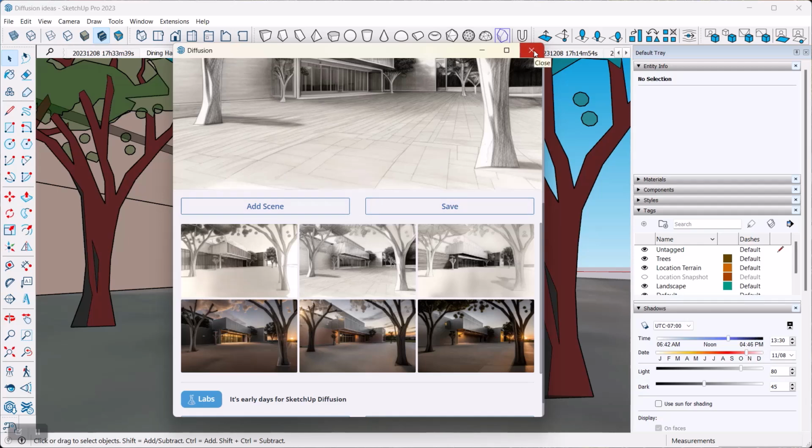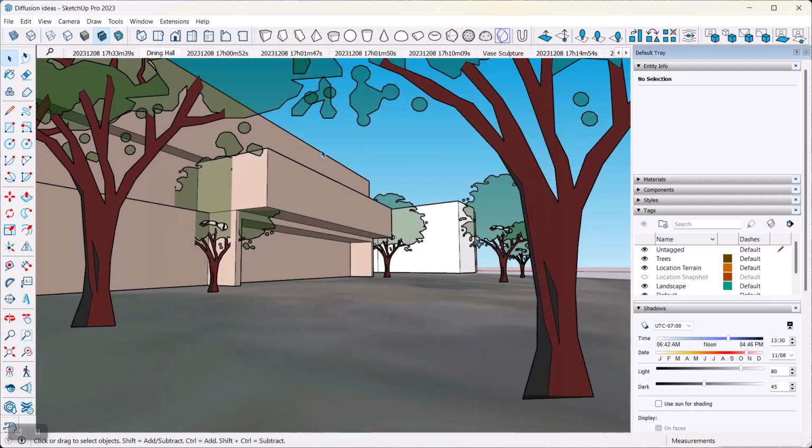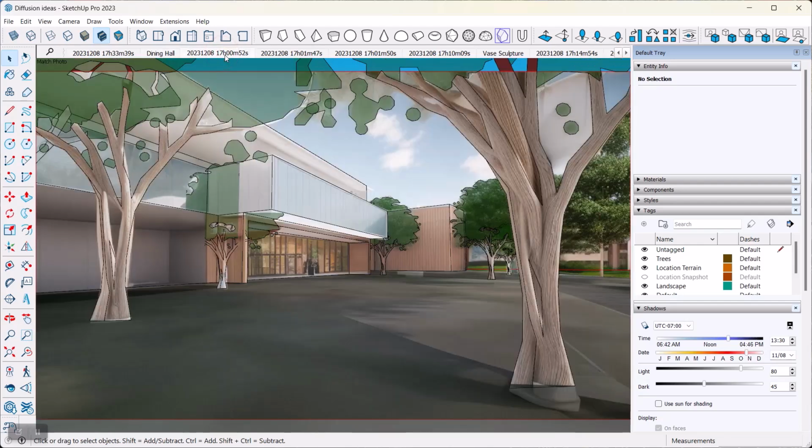All right. So let me close my dialog right now and show you what I already did beforehand. Just some different models, some different situations, just to discuss what's happening here. Okay, so here's my dining hall. I used a similar prompt.